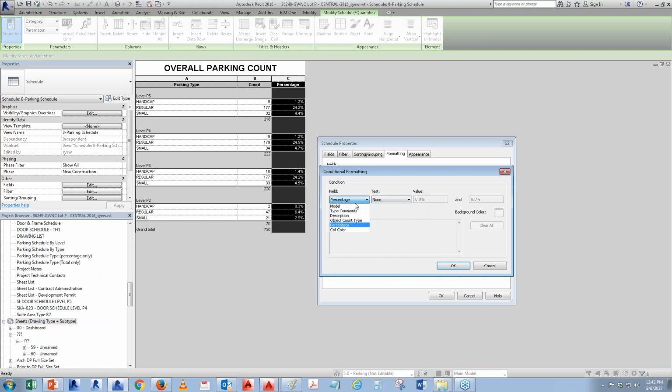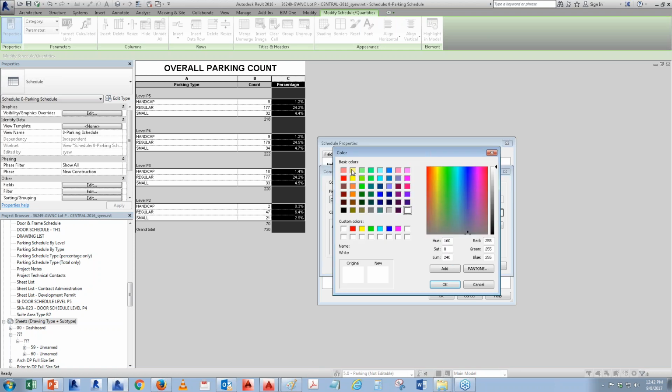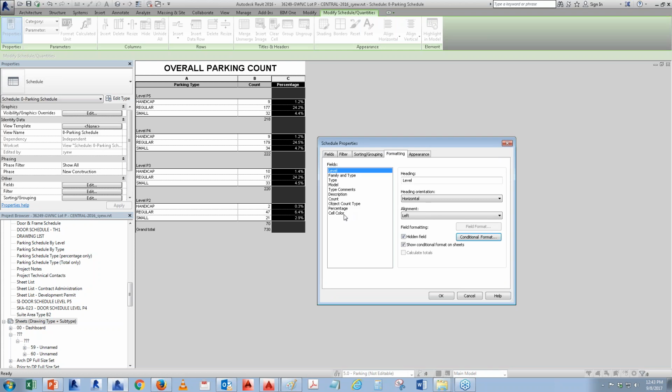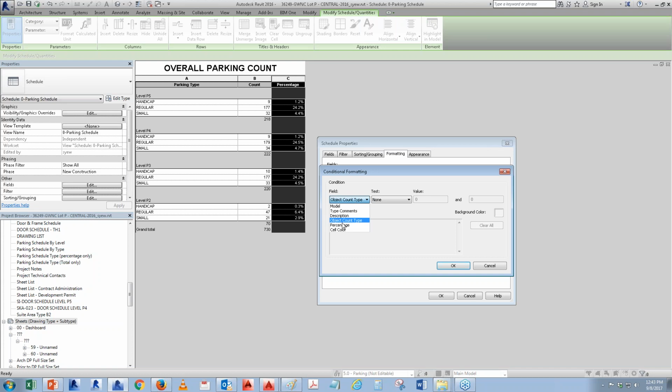Well, actually, no. Is it percentage? Say equal, then less than. Oh, I see. Okay, I see what it's doing. So cell color, let's say it's greater than 0. Let's say 1, for instance. And in here, you can pick any color you want. Say, yeah, let's do that color. So if cell color equals 1. And then if you go into here and keep on doing it for all the conditional formats, I'm going to say cell color equal or greater than 1.